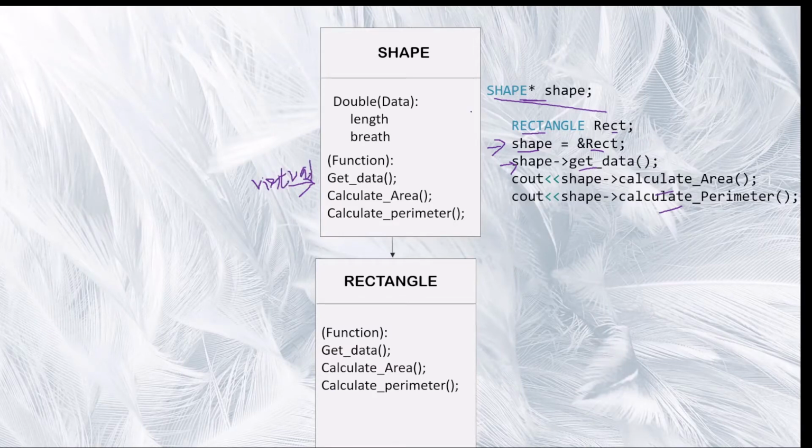When you are calling this function using a base class pointer, by seeing this keyword virtual, the compiler will not bind the function during compile time. It waits until the line of execution. So when this line gets executed, shape.getData, it searches for a base class because the object is mapped to the base class. So by seeing this virtual keyword, it works for a get data function in the derived class.